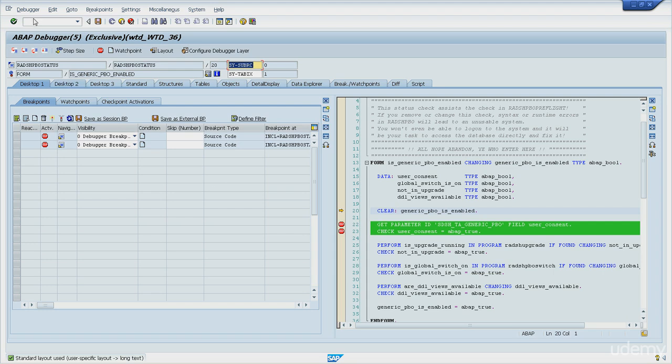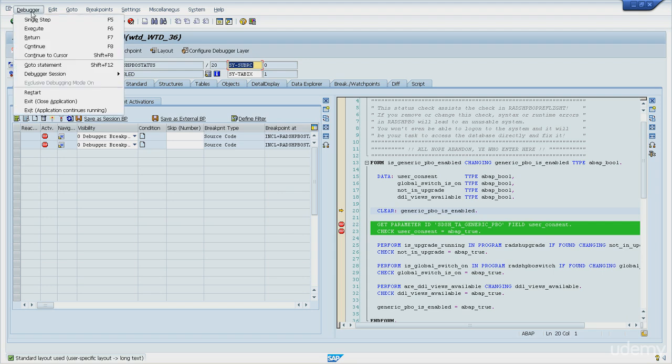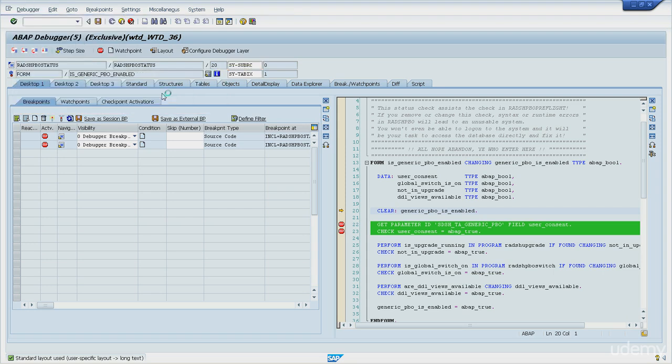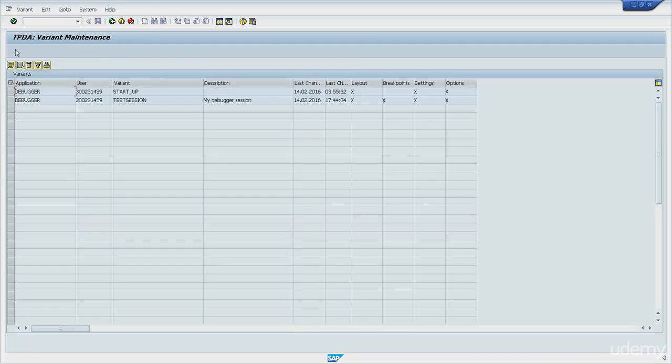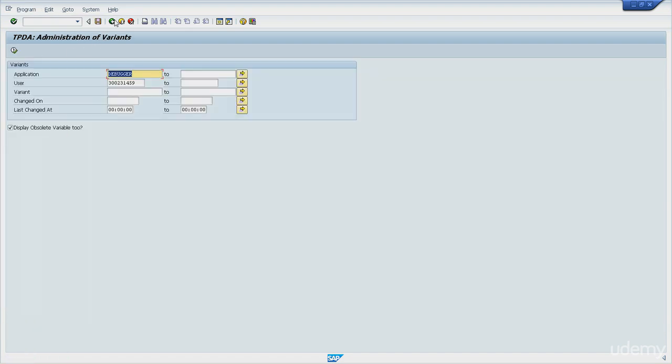If this session is not relevant for you anymore, you can use the same option, debugger session, and here you choose overview, delete. Let me just execute because we have just 2 sessions. Let me select the second line, the one that I saved, and let me hit the trash can button. And it's gone. Let me go back.